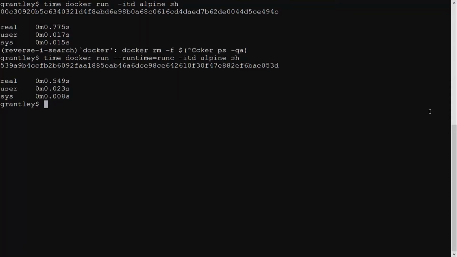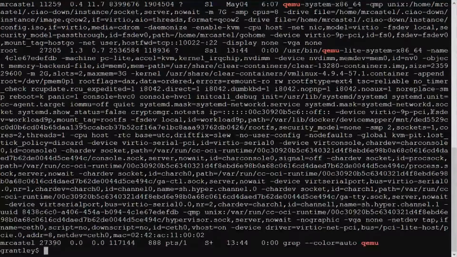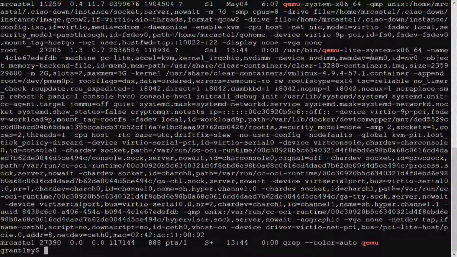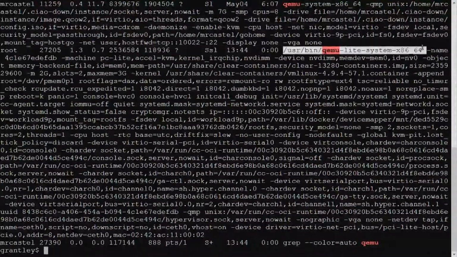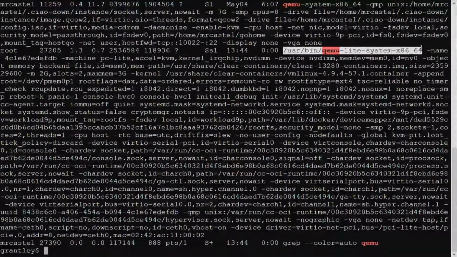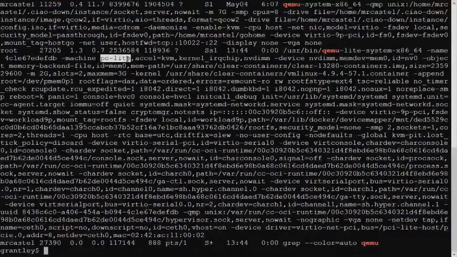Let's take a quick look at what the Clear Container looks like. Each Clear Container is launched in its own virtual machine. So you will see a qemu instance that corresponds to a Clear Container with a machine type called PC Lite, which is an optimized machine type which is used by Clear Containers.